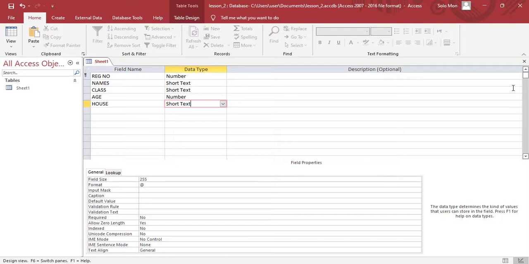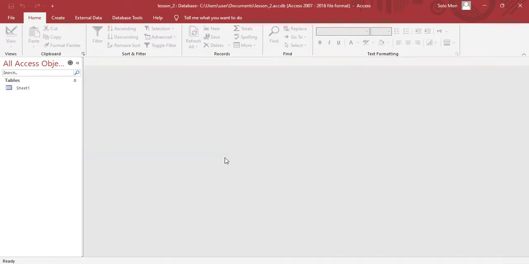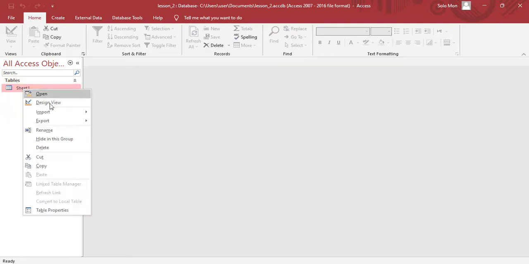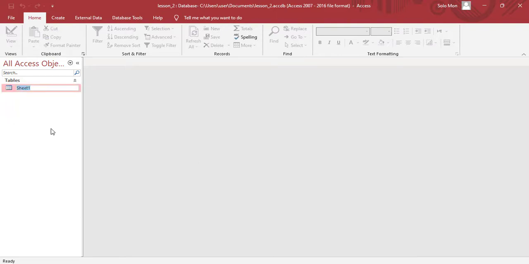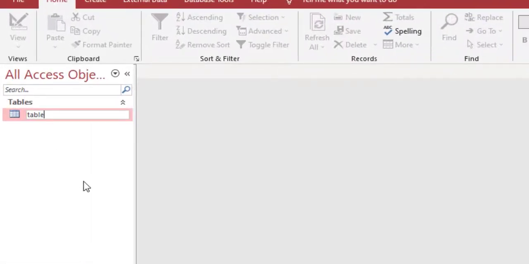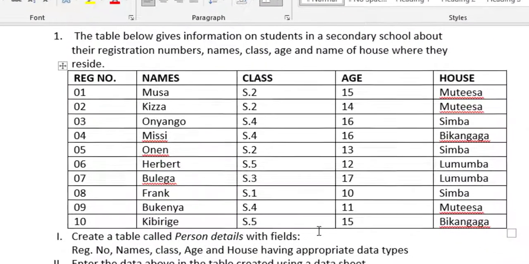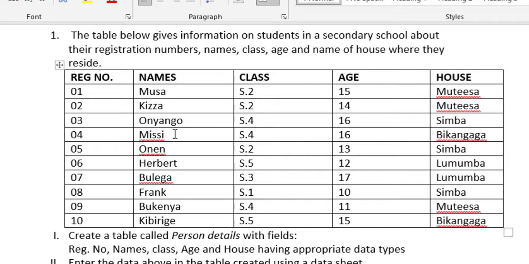I can close it also. Then do you want to save? Yes. Then I can be in position to make any edit that I want, that is to rename, let me call it my table. Let me leave it as table. Then when you open the table, I think it is similar to what we have in our Microsoft Excel, it is the same table we have. So I've skipped the challenge of typing everything.